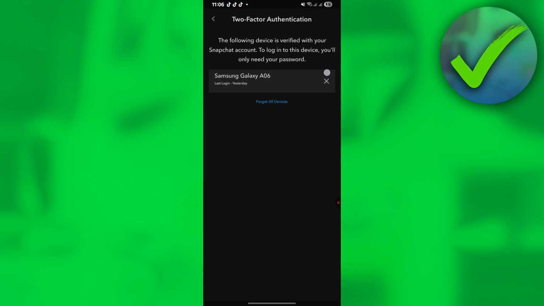And then once you click the X button right there, your account will now be automatically logged out of their device. So that is basically it. That is how easy it is. That is how to know if your Snapchat account is logged into another device.